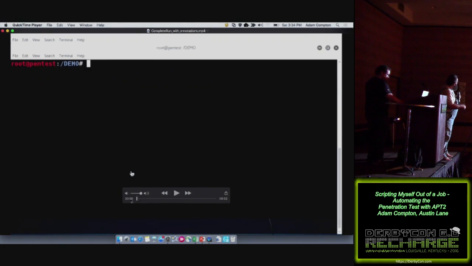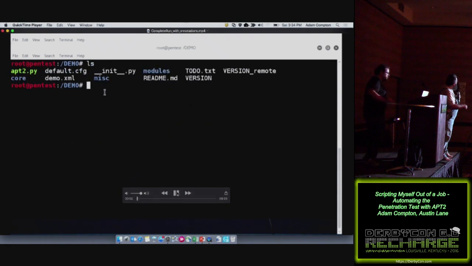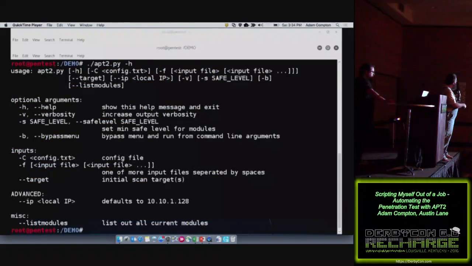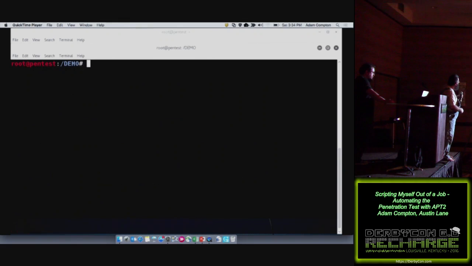One of the things you're going to notice is there's a bunch of files in here, APT2 modules, the default config, things like that. It's standard help menu, a bunch of things in here for verbosity, for the output, bypass menu, safety level. As Austin talked about earlier, very important, defaults to 4. You want to set that to whatever your threshold is that you're looking for. You can input a config file. You can import an XML file, things of this nature. You can read it probably faster than I can glance over there and see it.